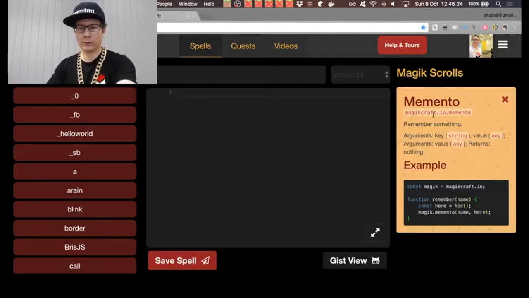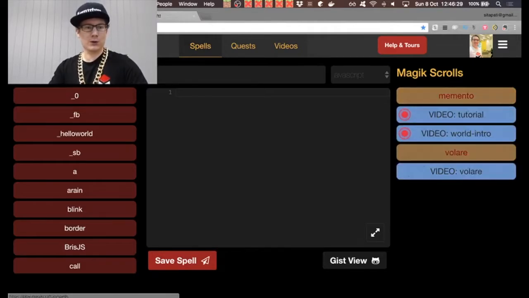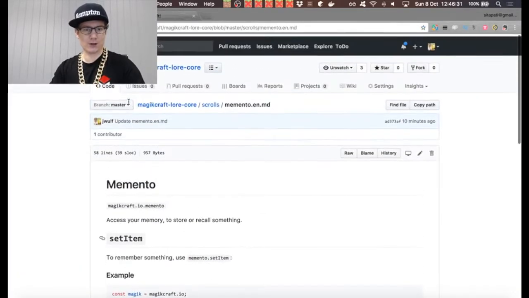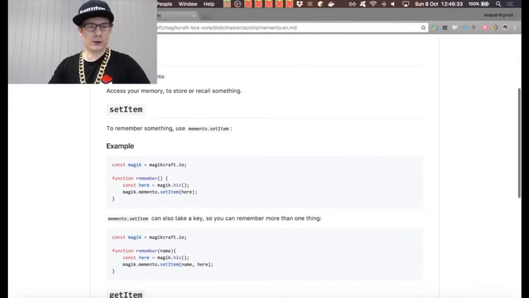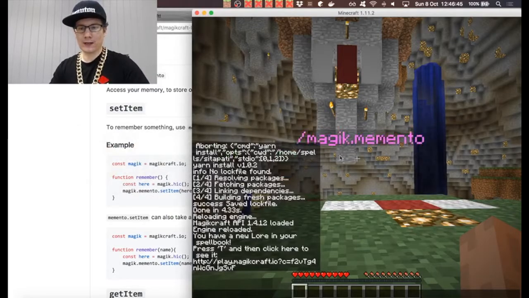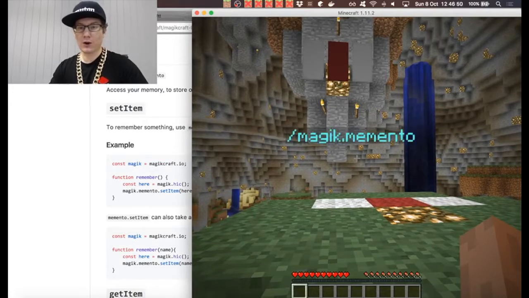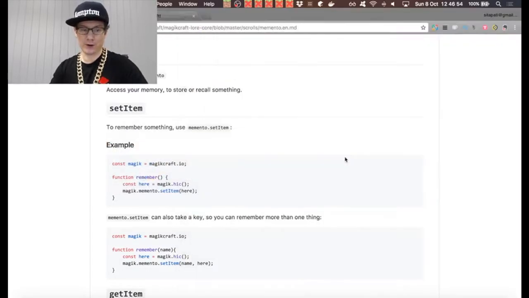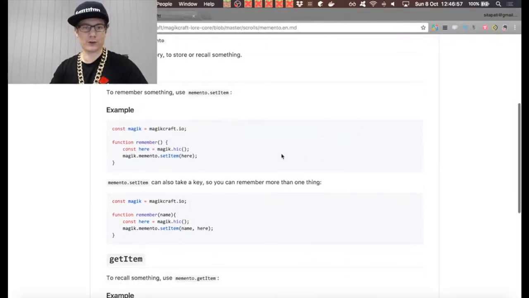Okay, I've got a little bit of an older version of the documentation here in my spellbook, but that's cool because I also have access to the latest version here, which is on GitHub. Okay, great. So let's make a new spell here. Let's have a look at it first. Memento, right? You use it to access your memory to store or recall something. Now, as you're flying up through these little islands, you can use this memory to be able to remember where you got up to, and you'll find another spell later on that will be very, very useful. But let's just go with this for the time being.